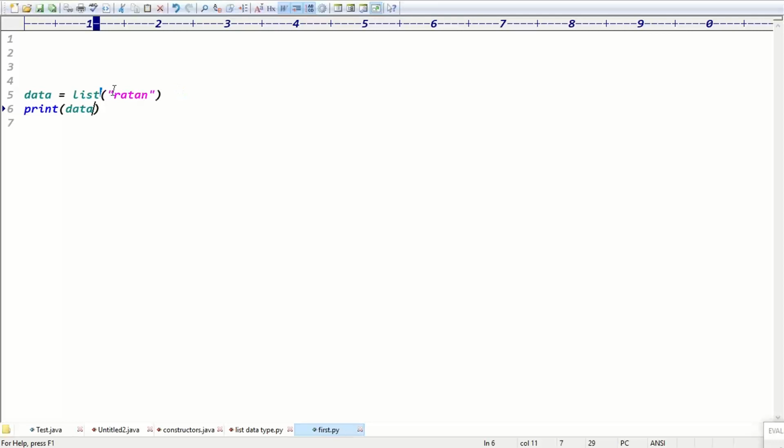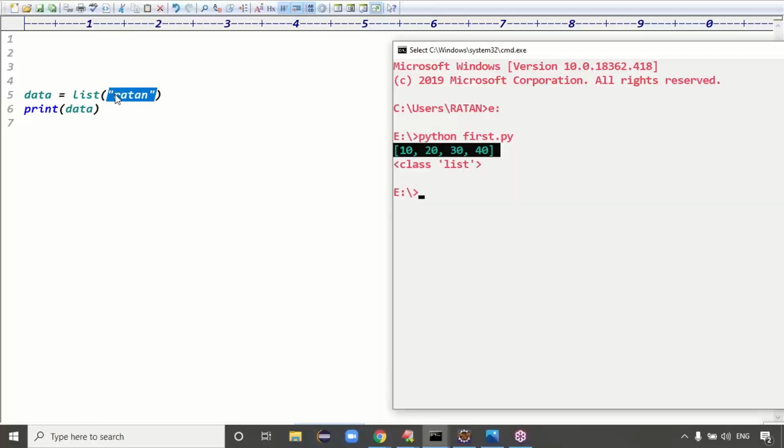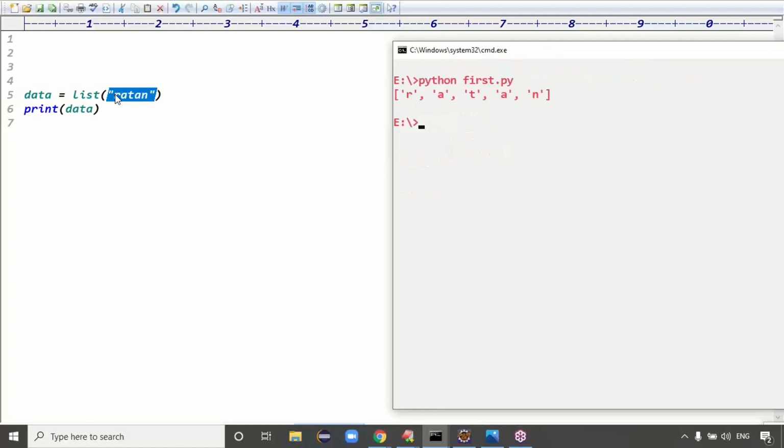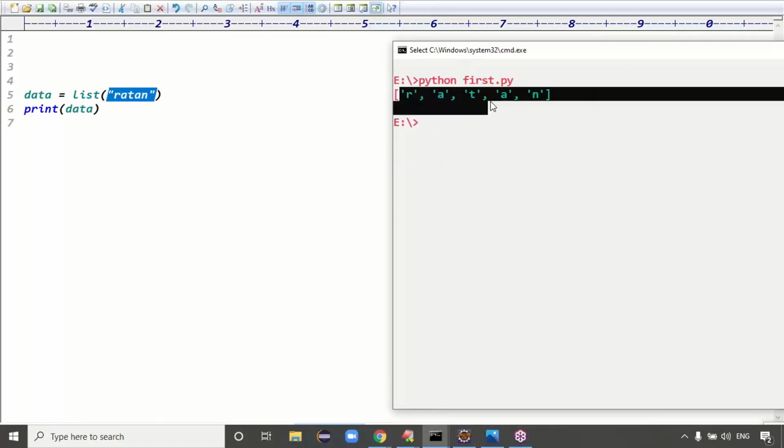Every character becomes an element of the list because, while doing the type conversion, this is iterable data. Every character will be taken. Then you can run this code. See this code, guys. We got the output like R, A, T, A, N. So when you convert the string into list format, every character becomes an element of the list, right?